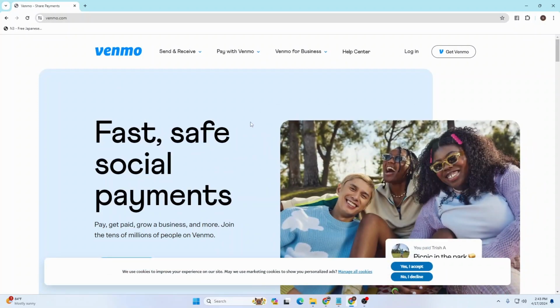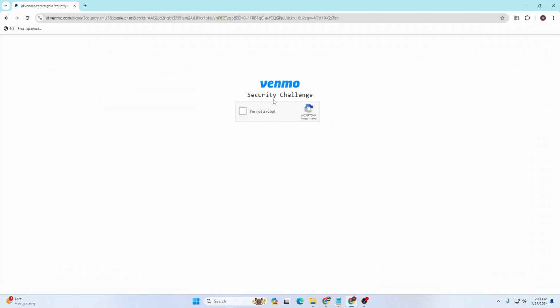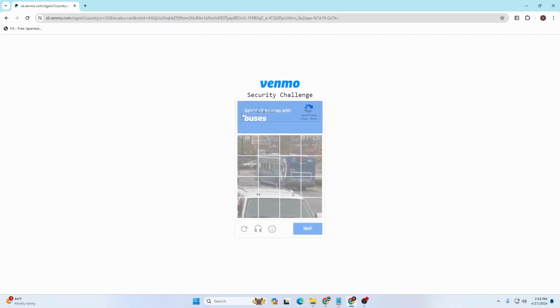Now in order to log into your Venmo account, at the top right corner of the screen you can see the login button available just beside the Get Venmo button. Tap on that login button, and let's verify that we're not a robot.